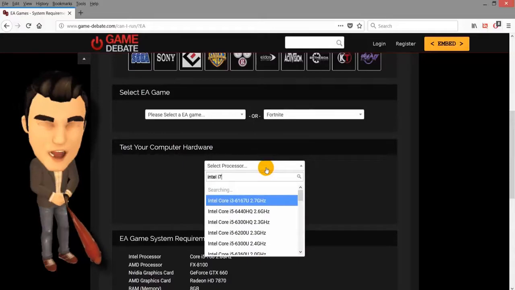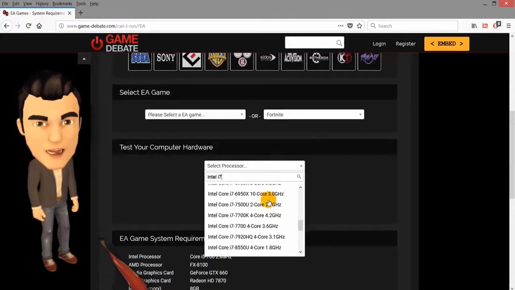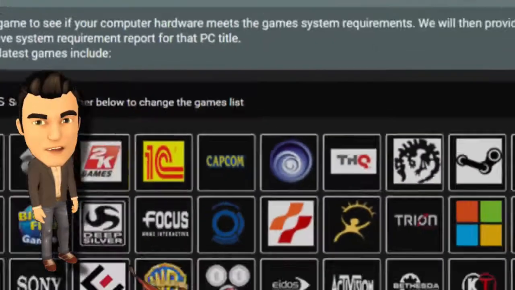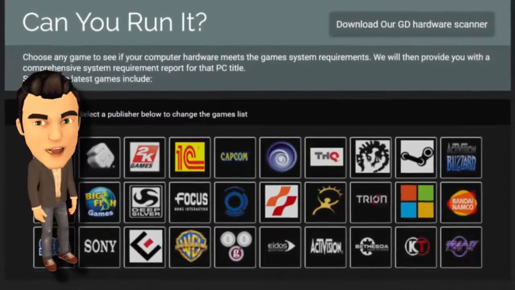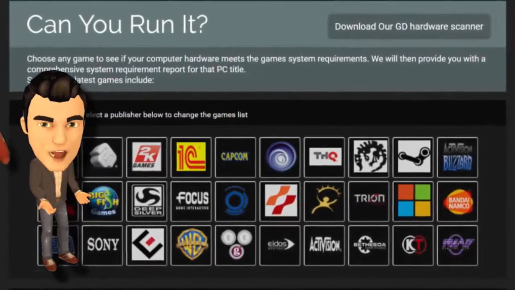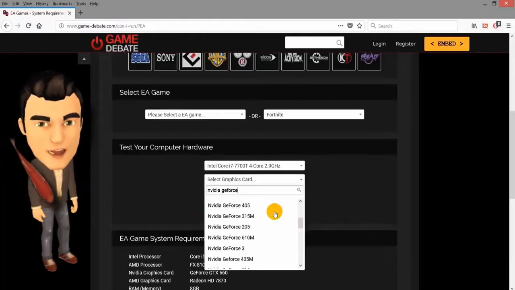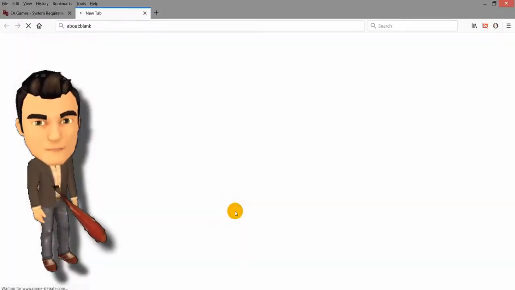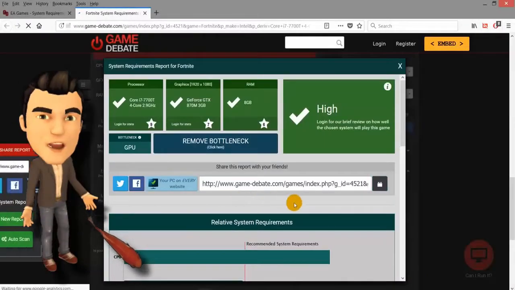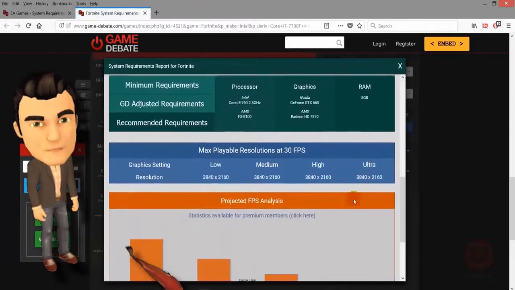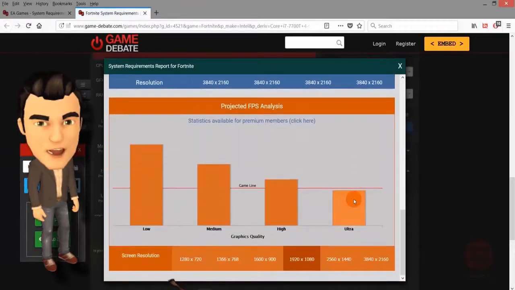There you can actually choose which game you're interested in and input your hardware specs. You can even download a hardware scanner, which will then automatically input the correct information. You'll see if your computer meets the recommended and minimum system requirements for the game that you want to play. It will also show estimated frame rates and other stats depending on the resolution and quality settings for that game.